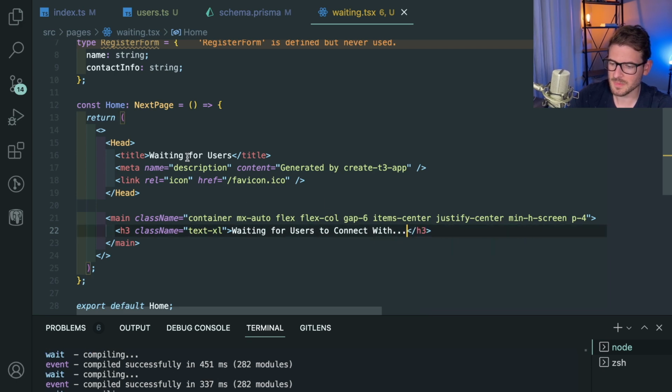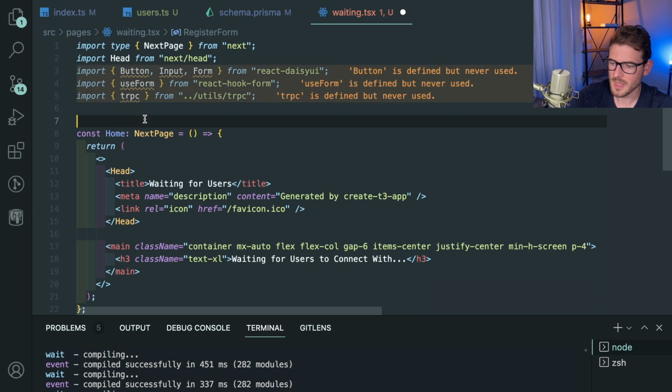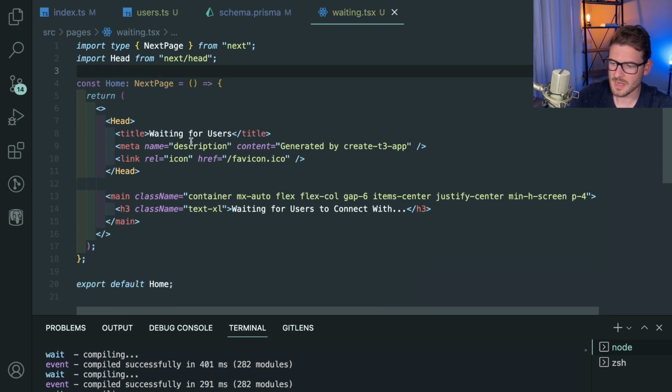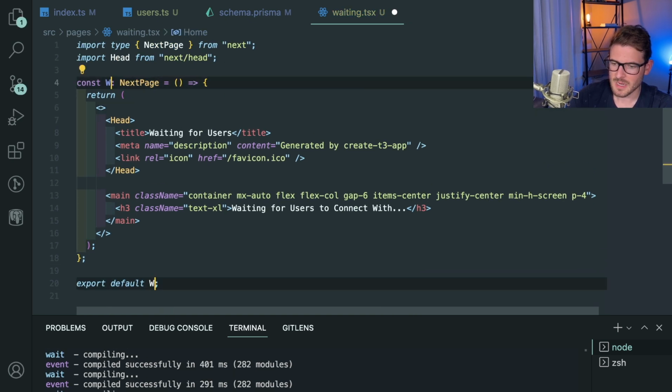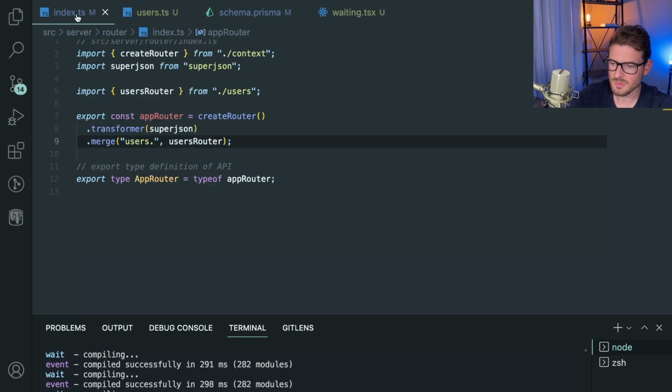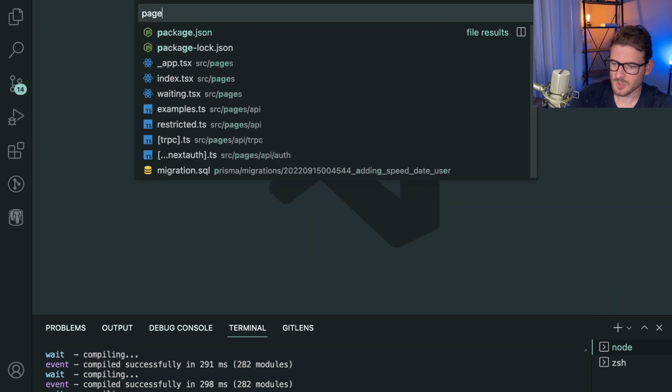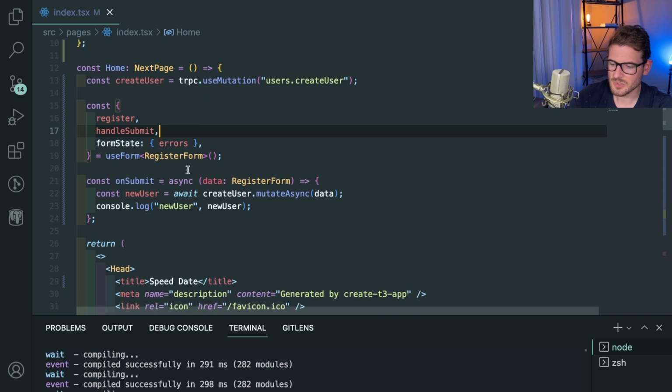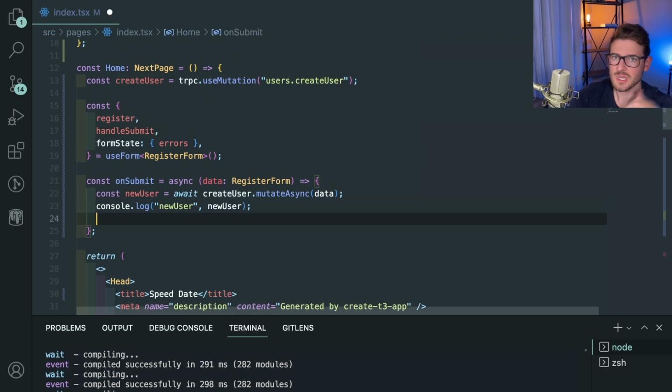You could be cool and add a spinner here, but let's just keep it pretty simple. And let's just delete anything that we are not using. So let's rename this to waiting page. And at this point, we should be able to basically redirect the user. Let me go ahead and go to pages index. I'm going to redirect the user once we've successfully mutated and created that user. We want to redirect to that page.